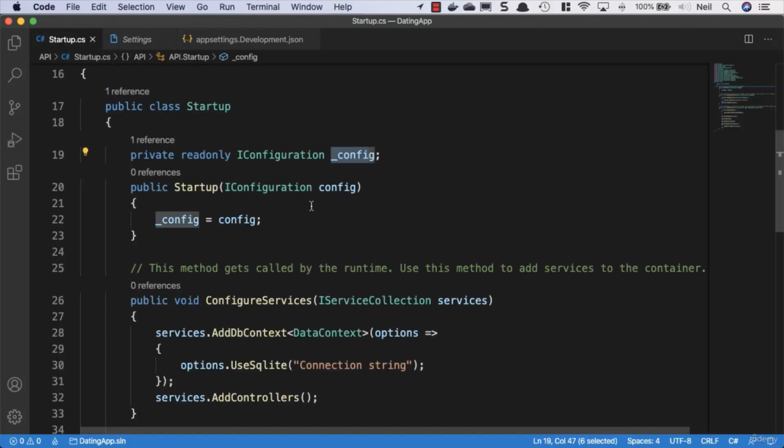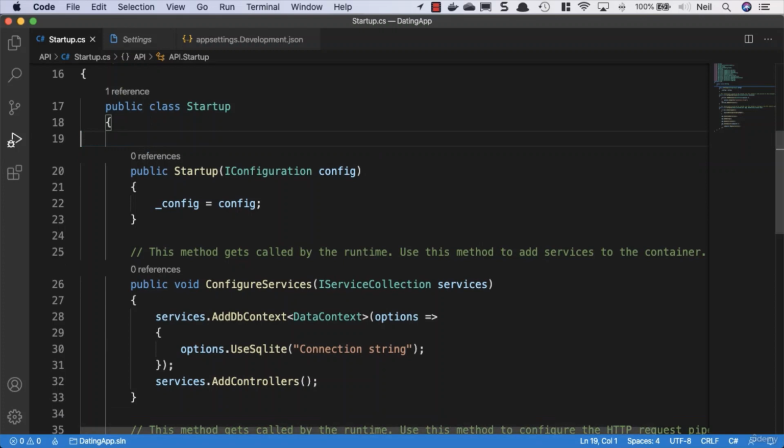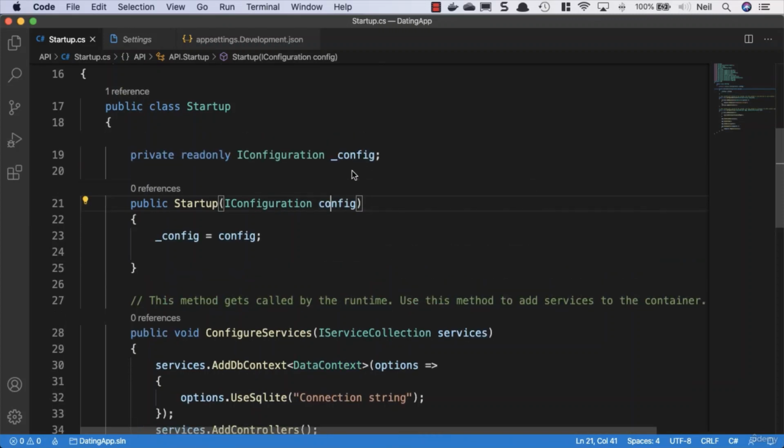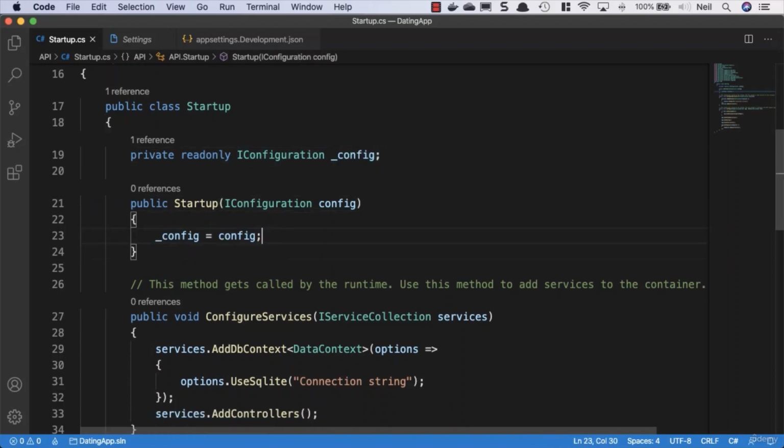And if we go back to our startup class, then let's just make sure this is working. I'll just remove the private read-only from there and also remove this. And if I go and do the same again and I say initialize field from parameter, this time we get what we're looking for. We've got the _config and we've got it set correctly there as well.